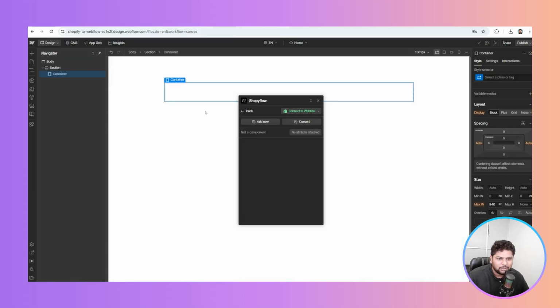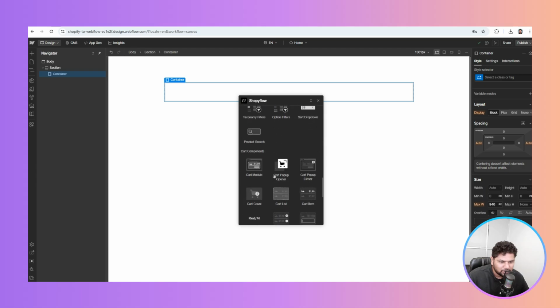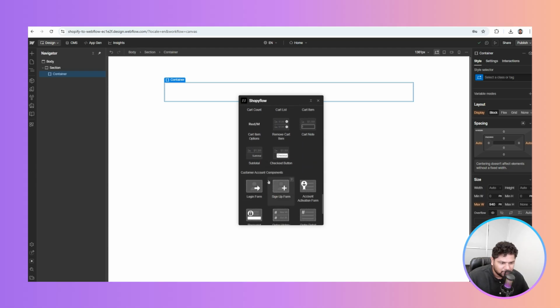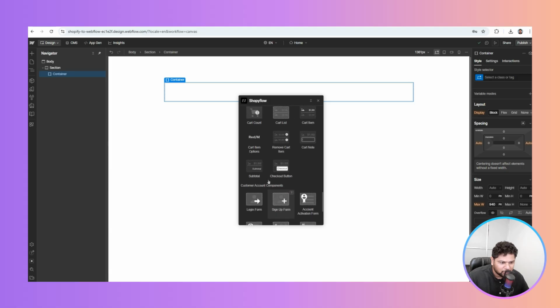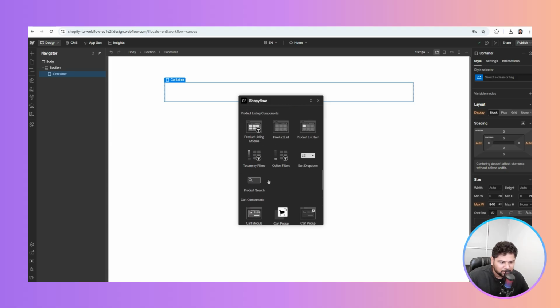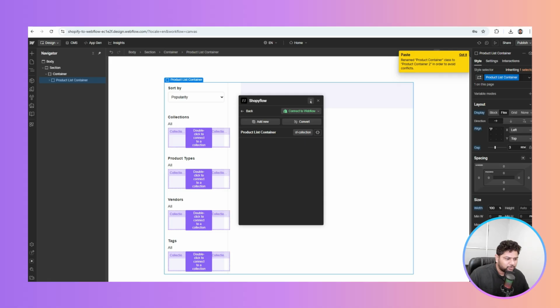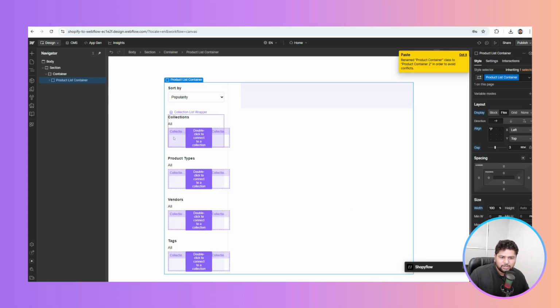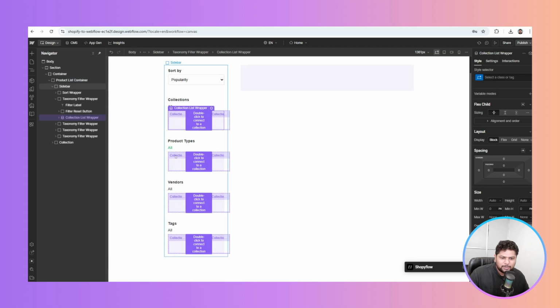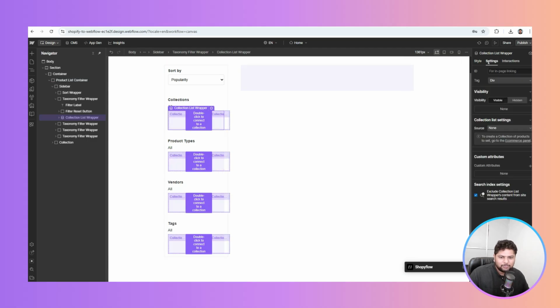So let's do that. Here I want to add product components. Let's go down here. Wait, customer accounts, we don't need customer account pages right now. We just need the product listing module, so that it has everything inside it. Now copy it and paste the product listing module here. It's very easy and simple. So here you have these options: product types, vendors, and you can connect them here.